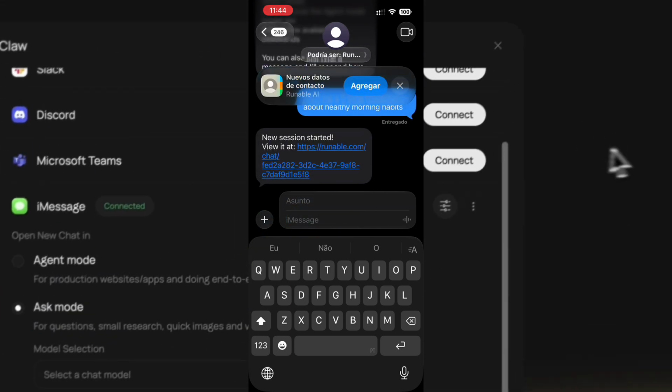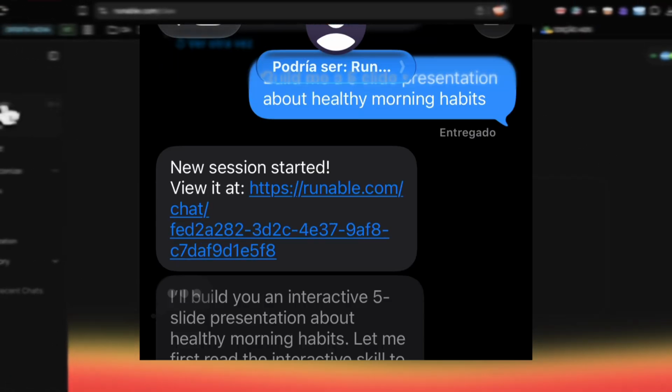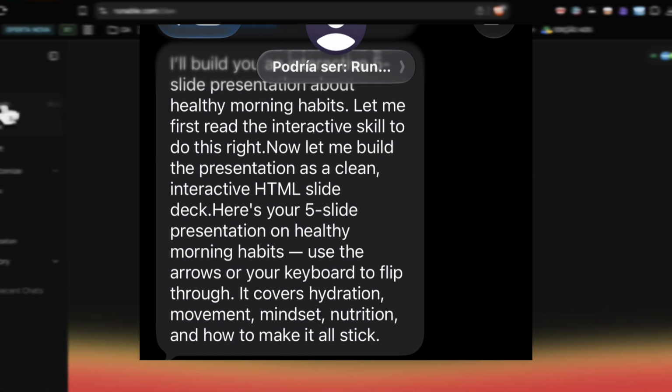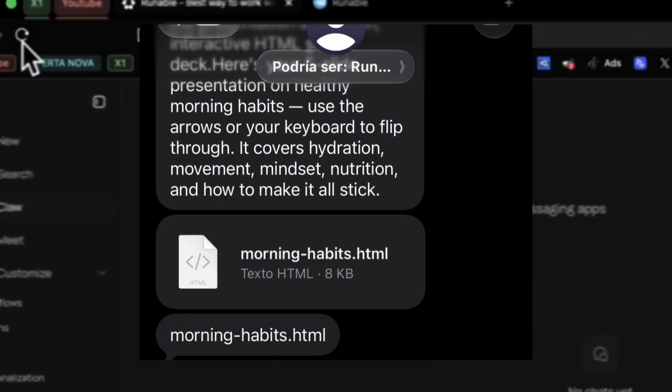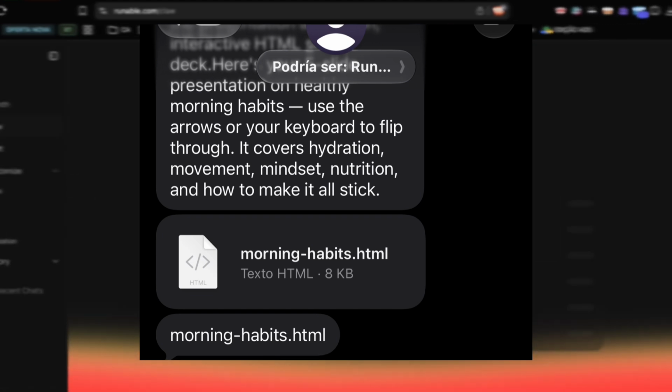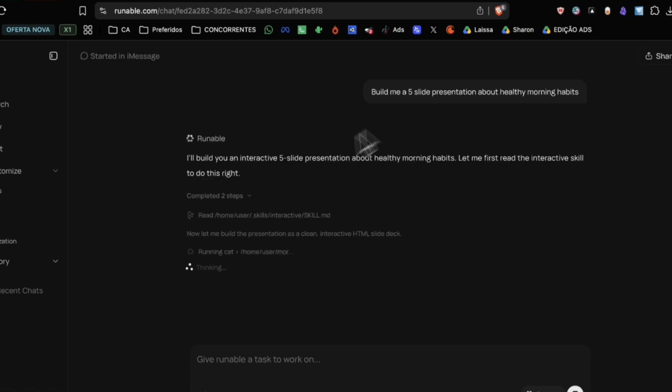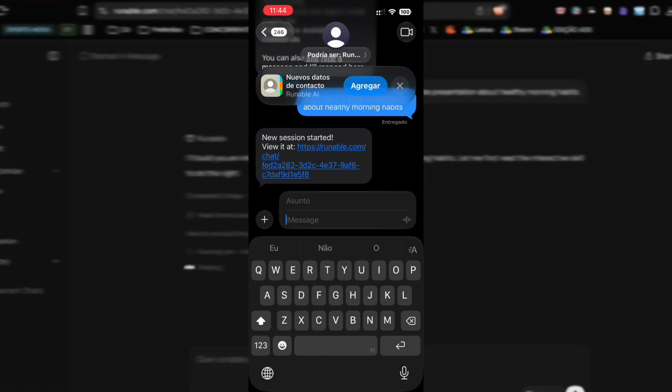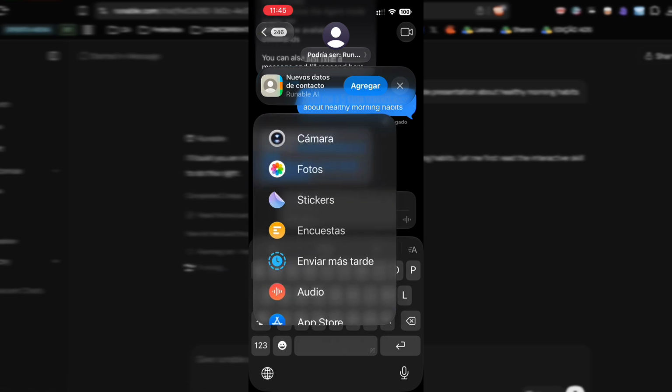And here's the part I really love. When the agent builds something visual like a website or a presentation or an image, it doesn't just leave you hanging with text, it sends you a preview or a live link right there in the conversation. If it's a website, you get the actual live URL. For other stuff, you tap the link and it opens up in the full Runable web app where you can view it, tweak it, and polish it however you want. You can even attach files to your messages, so you can send it a document or a photo, and it'll work with that too, just like attaching a file to any normal text.